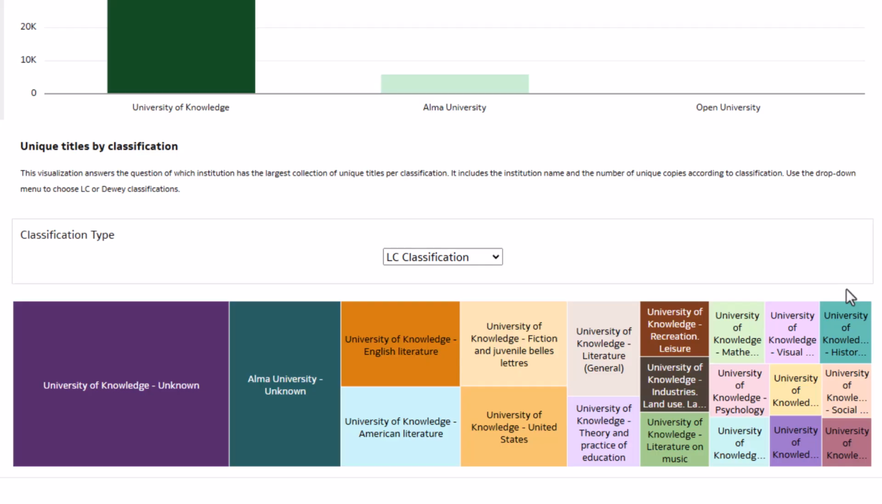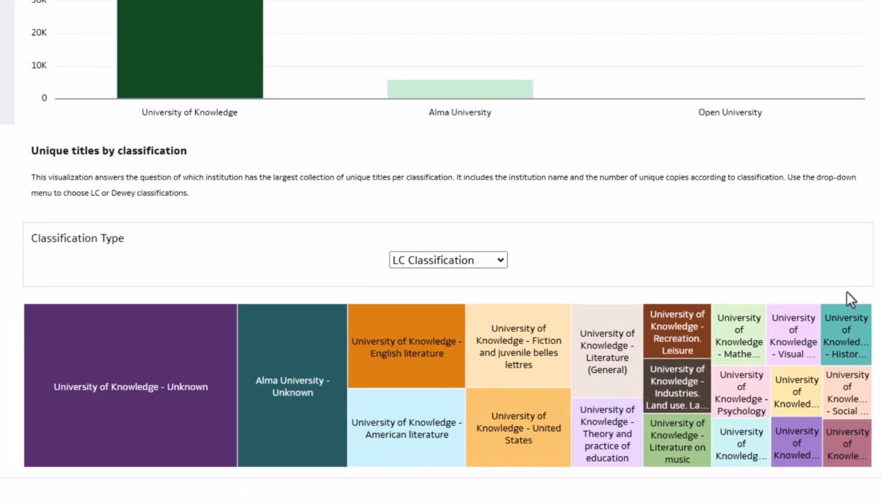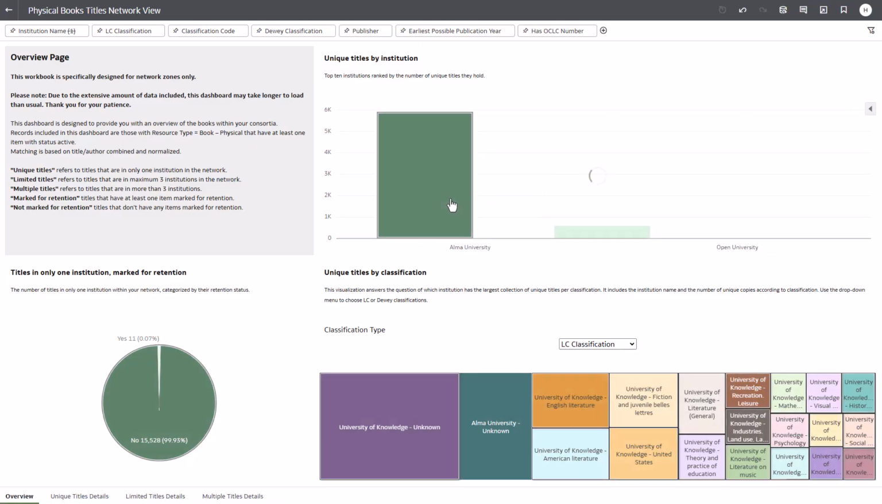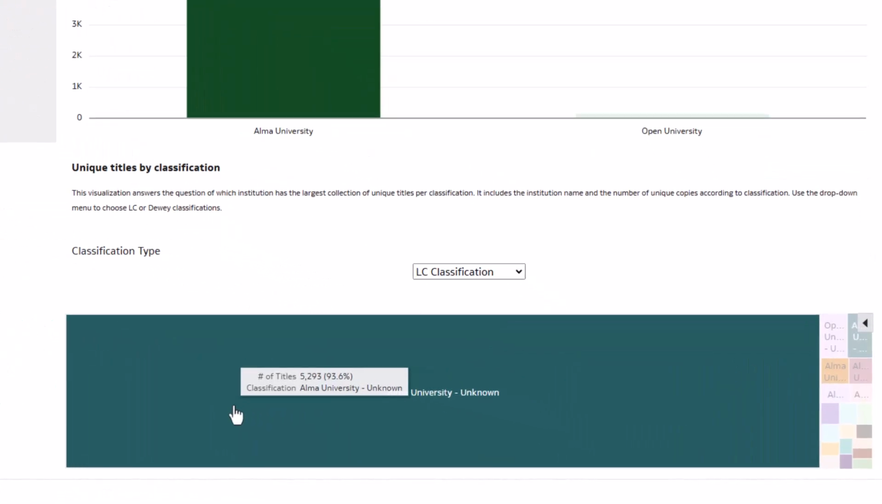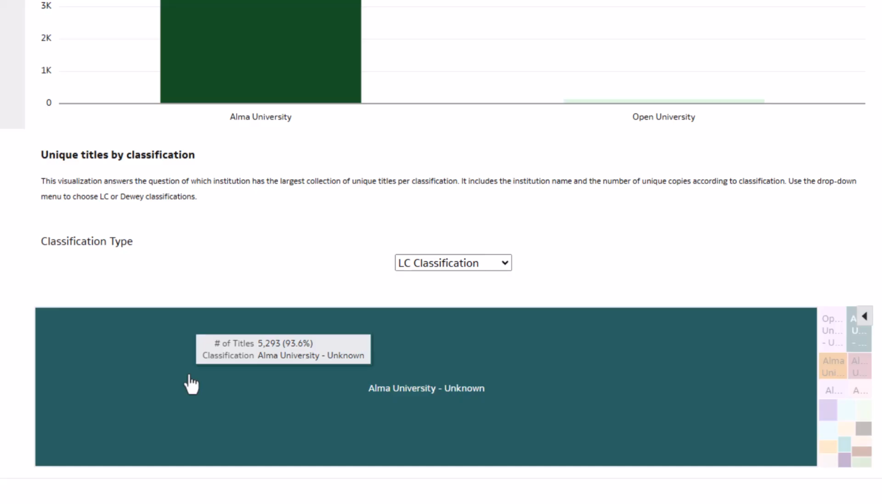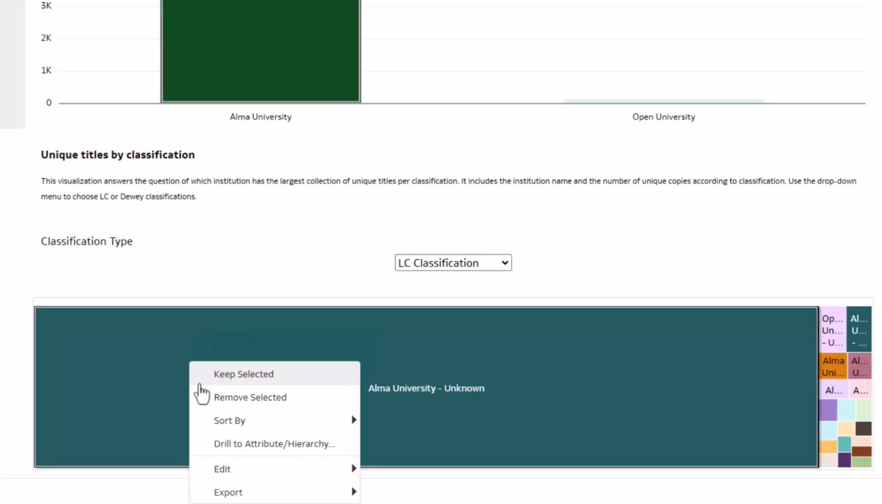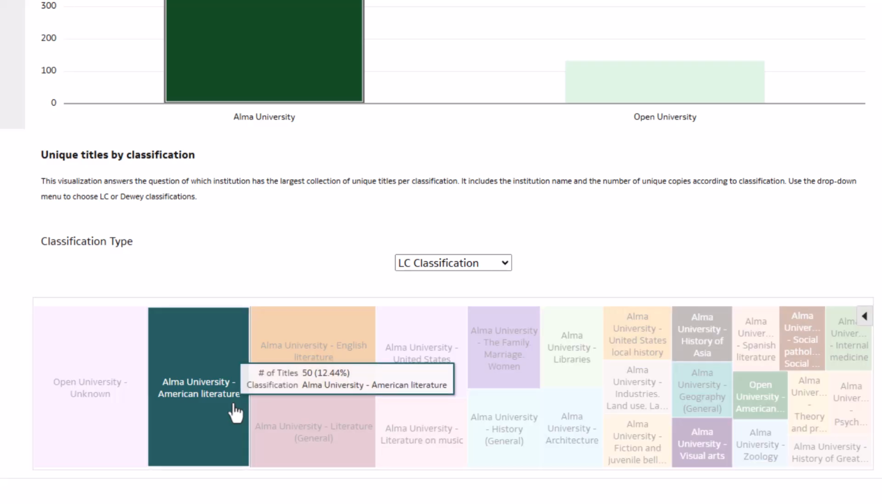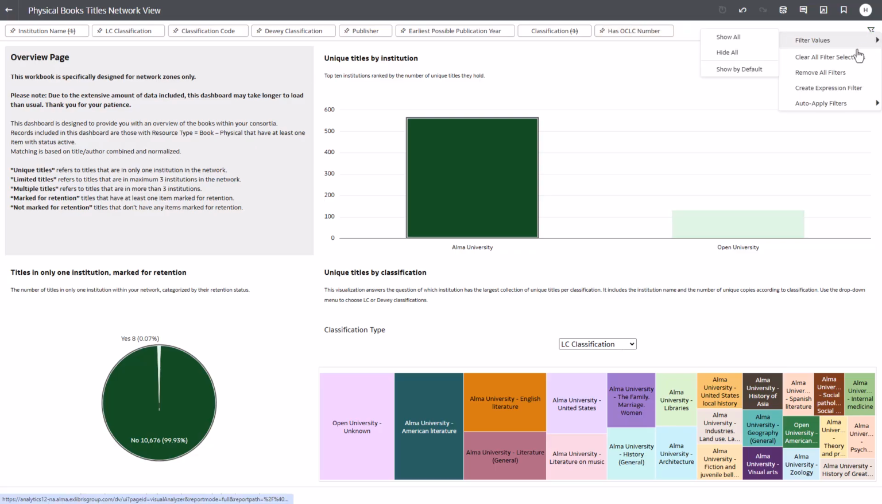If we wish to focus on other institutions, we can filter out the University of Knowledge by right-clicking on it and clicking Remove Selected. Our filtering reveals mostly titles with unknown classifications, so let's filter those out as well. Now we can see Alma University has 50 unique titles in American literature. Let's clear our filter selections.